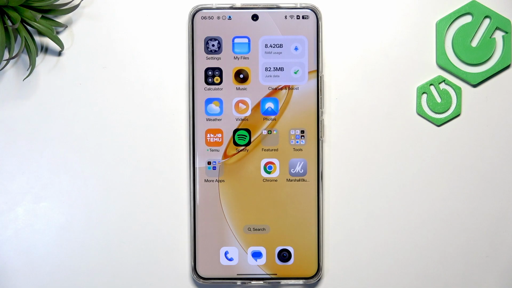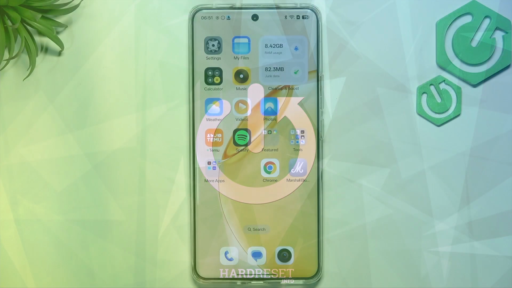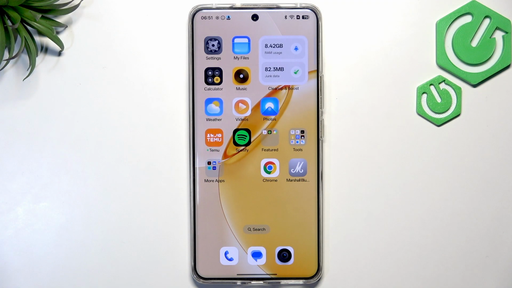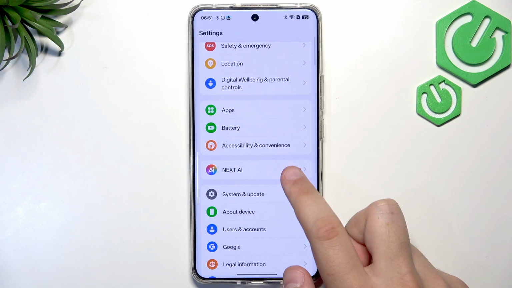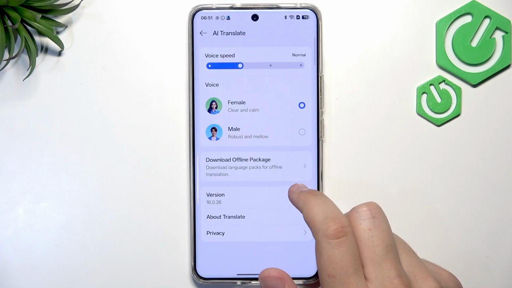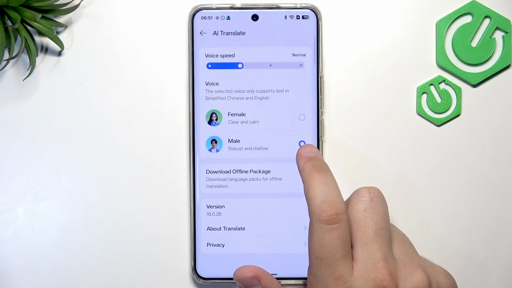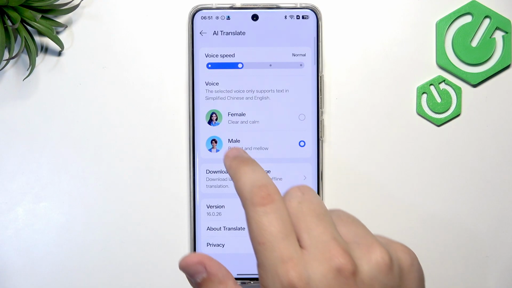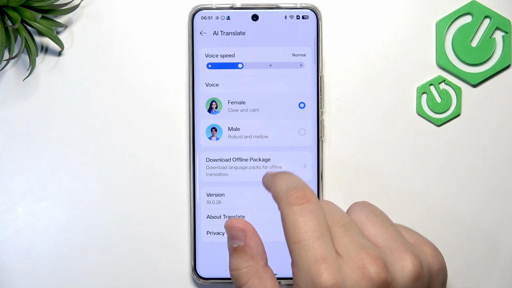In today's video, I'll show you how to use AI Translate in real time on your Realme 16 Pro Plus. So first, what you want to do is go over into settings. Now here in the settings, we want to go to Next AI, and here we have AI Translate. As you can see, we've got the voice choose, so we can choose male. And as you can see, the selected voice only supports text in simplified Chinese and English.